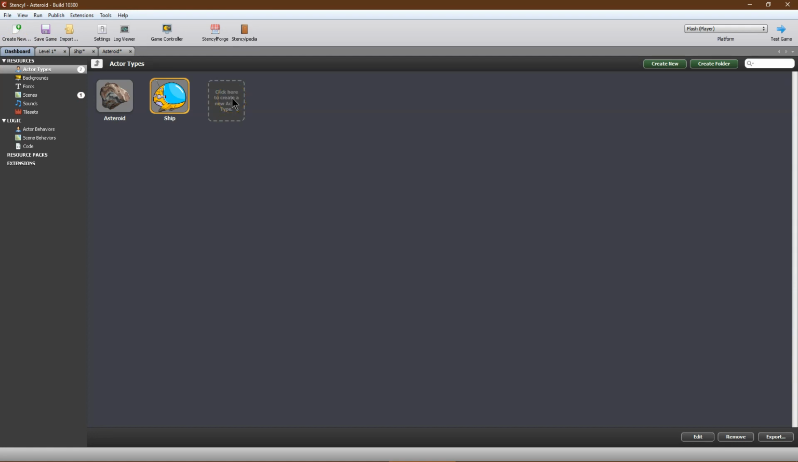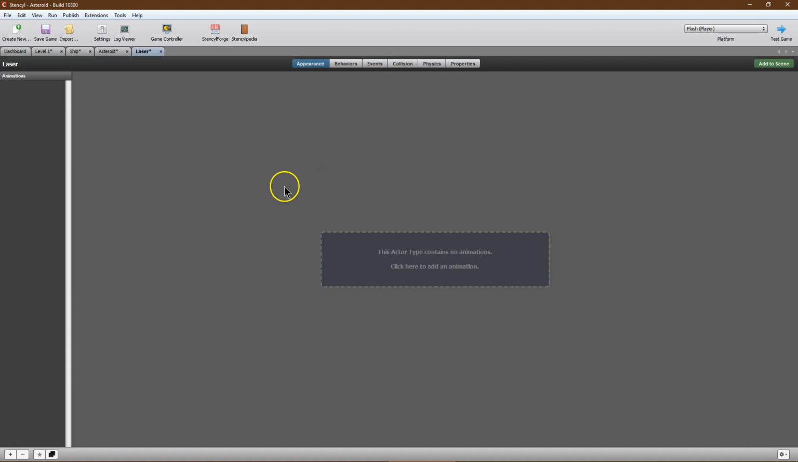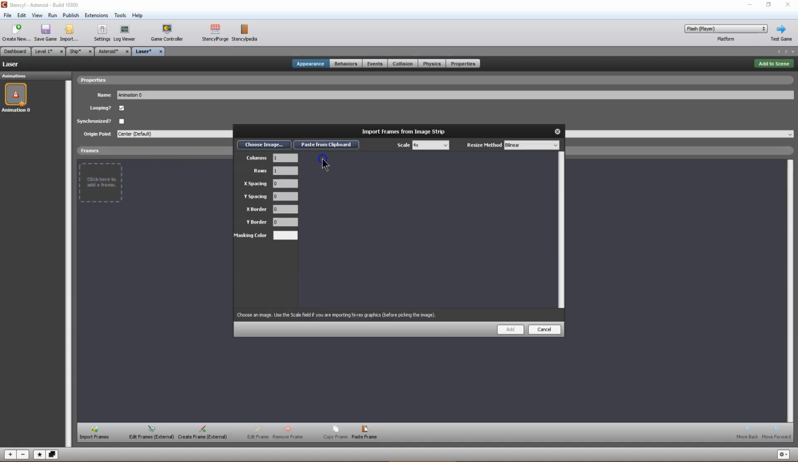Now I want to click here. Right, so I'm in actor types. I'm clicking again. What I'm adding next is actually going to be our laser because it will be an actor type. Create. Actor type contains no animation. Click here to add a frame.